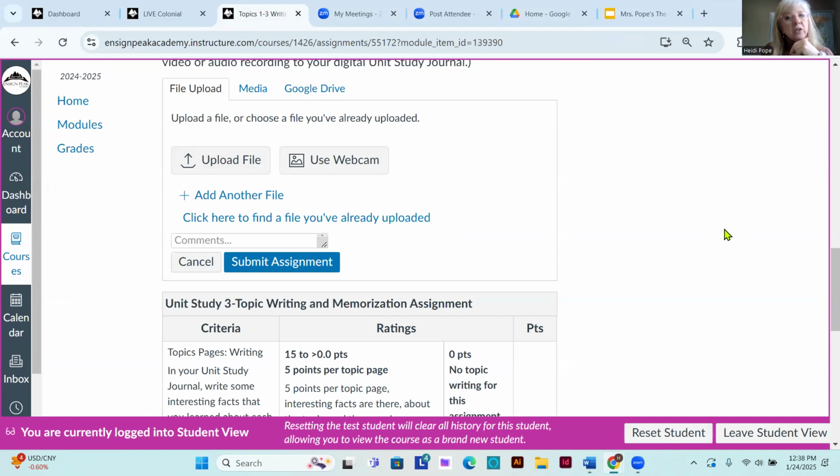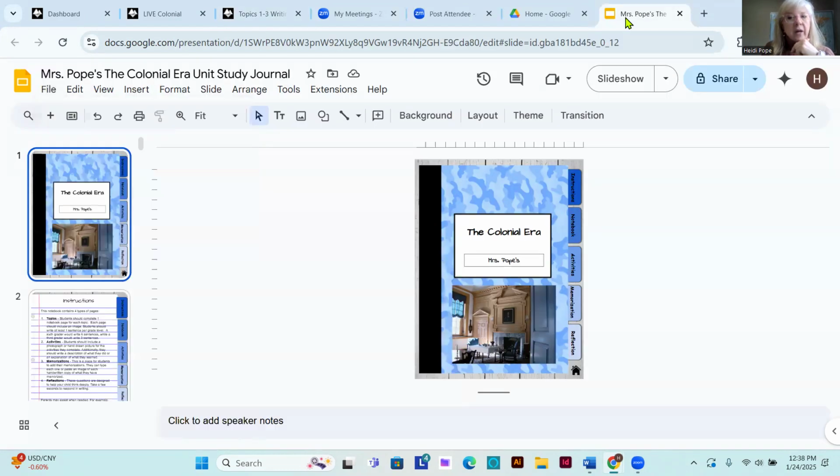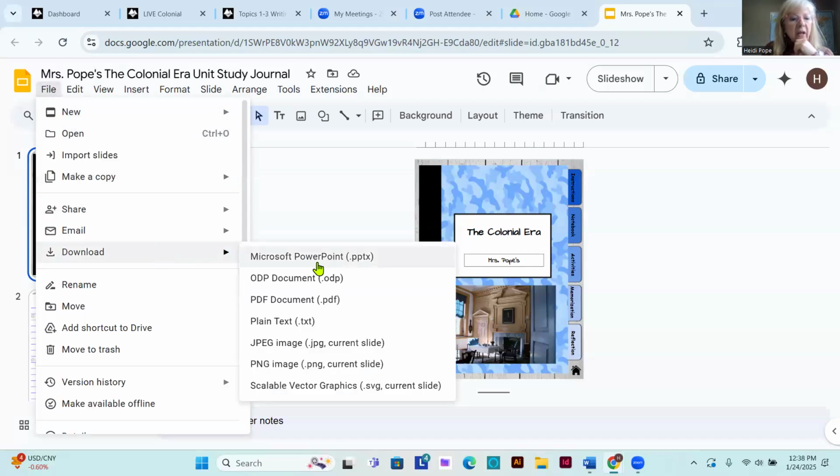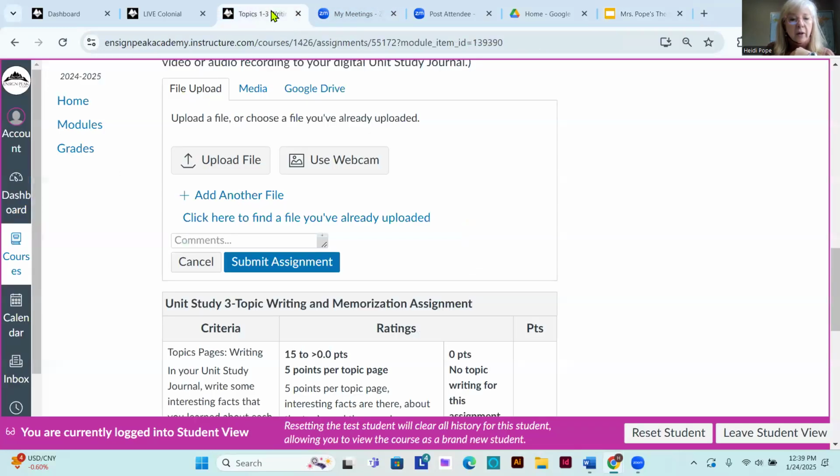I've just downloaded it to my computer, my Mrs. Pope's Colonial Era Study Journal, and I did that by clicking the word file, hitting download, and downloading it as a Microsoft PowerPoint. Okay. You can download it as a PDF if you want, but don't get too tricky with any of these other things. I think PowerPoint works best, and it just gives us what we need. So I'm going to go back over here. I want to now upload that same document to Canvas so that my mentor can read it.